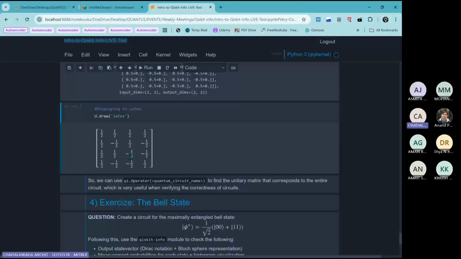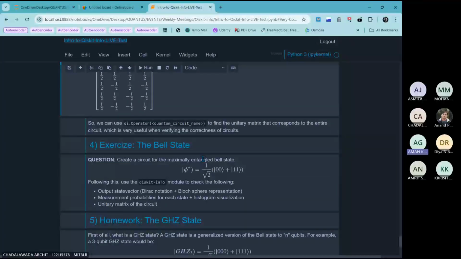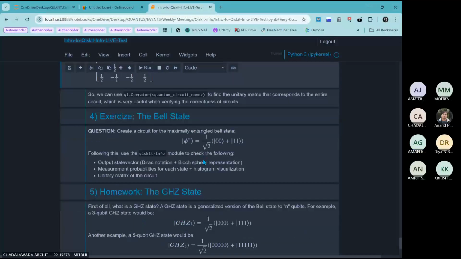So are there any doubts until now on what we're doing and why we're doing anything? No, bhaiya, everything's clear. Fine then.